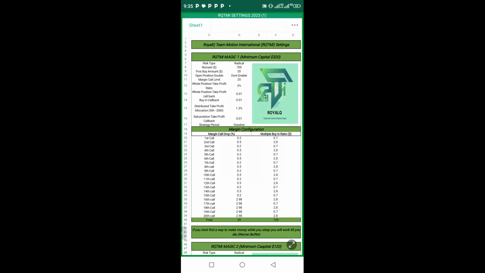Now, once you have this sheet, if your capital is $320 and above, minimum $320, you can decide to use this sheet, Magic 1, because the requirement is minimum capital $320. So let's say I have $320 and I want to trade. I'll just come to this sheet. I'll go to this remark here.